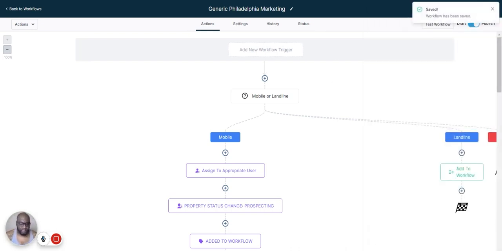You grab all of your records that you uploaded, drop them into your workflow to start sending out messages, and all of the ones that are landlines are going to get dropped into a cold call campaign, and all the ones that are mobile or cell phone or whatever you want to call it get dropped into your SMS campaign. It's very effective.